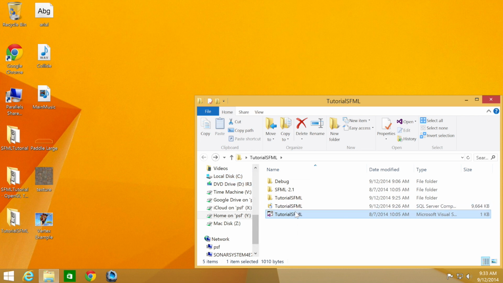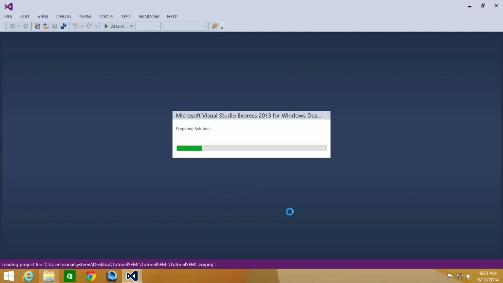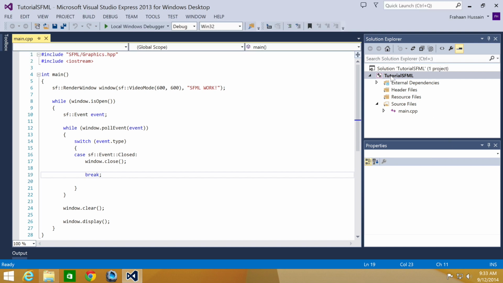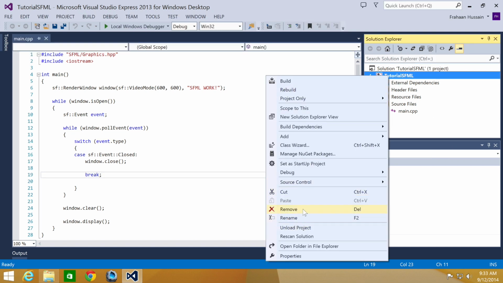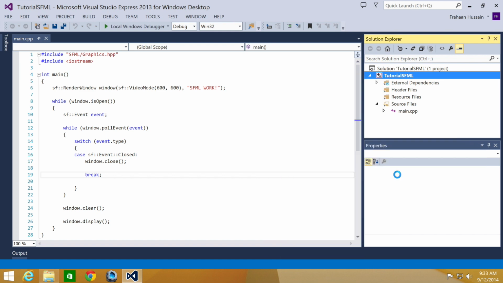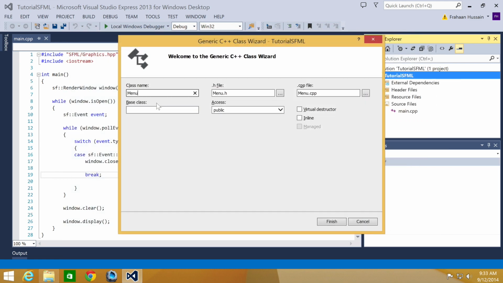Firstly, once we've opened up our project, we're going to add a new class. I'm going to call it menu, so we're going to have a menu header and a menu CPP file. So if you just right click your project, if you're in something like Xcode or something else, the process will be a little different, but you should be all good. Just add a class, like I said, I'm going to call it menu.